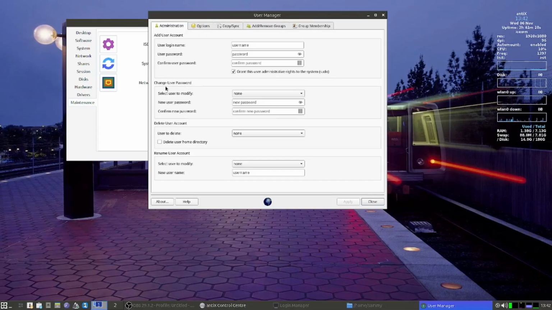The second option is to change the user password. You can select any user that is already on the system, and set a new password for that user. For example, in my system, root and Sammy are there. You can change the password of root as well as Sammy. You can delete any user account. So you can delete Sammy, but the root account you cannot delete.